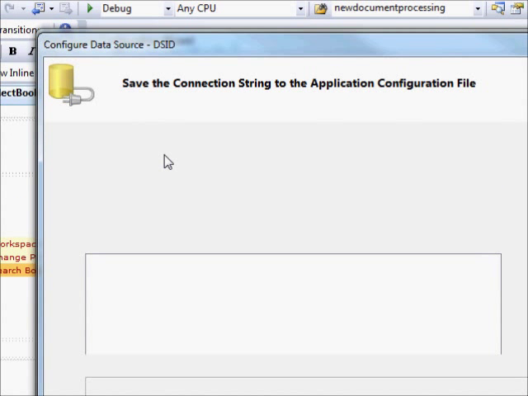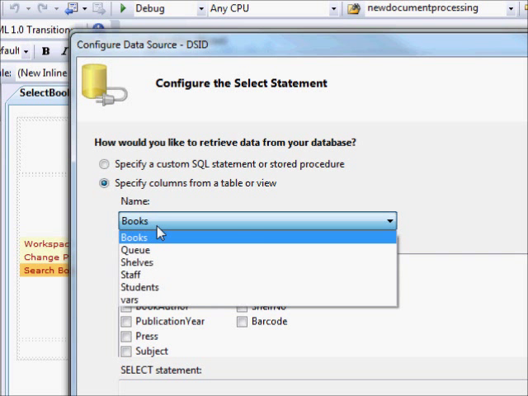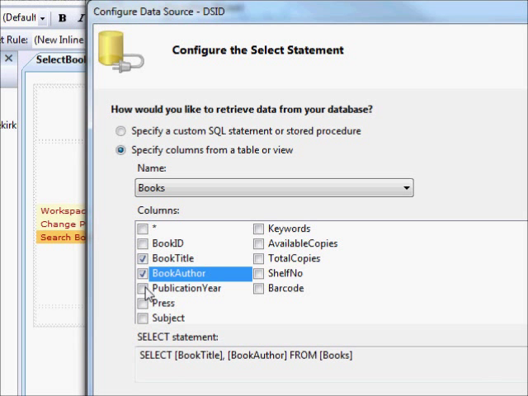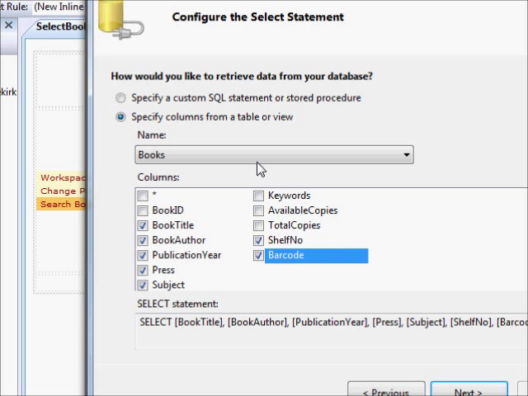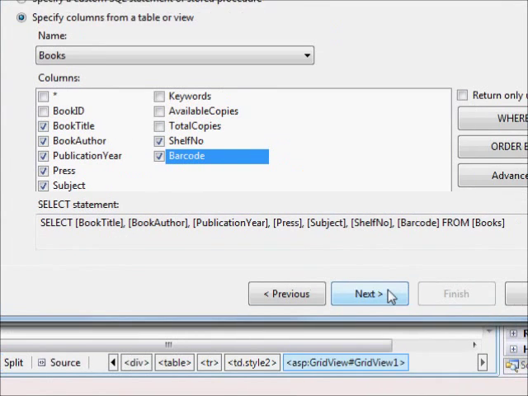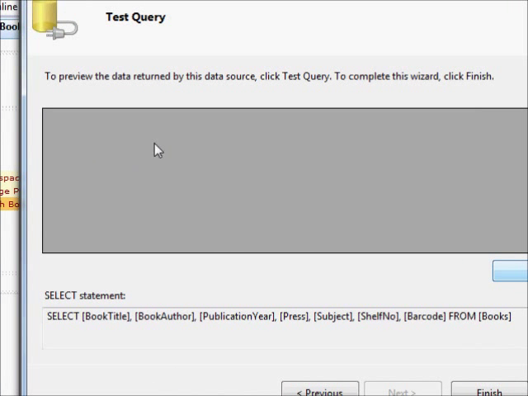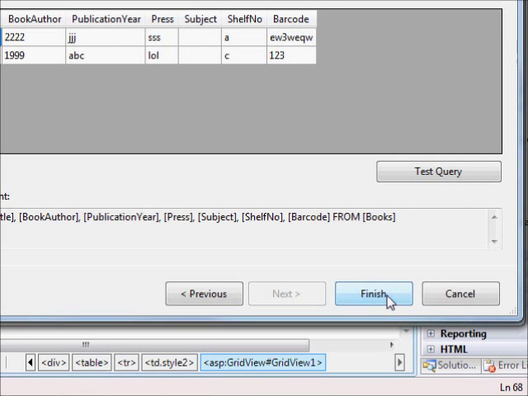Wait a few seconds. And it's going to ask us which table information to be displayed. We want to display available books. We want to display the book title, author, publication year, press, subject, shelf number, and let's say barcode. Okay, so these are the information we want to display to the end user, and that will be it, I suppose. And I will say next, and you could test the query to make sure it works, and you get the results, and finish.